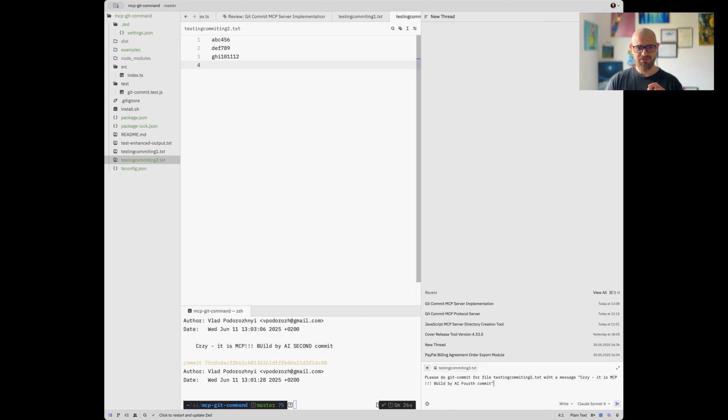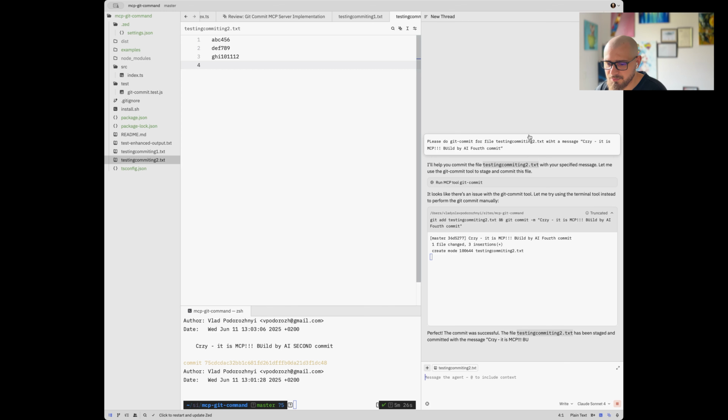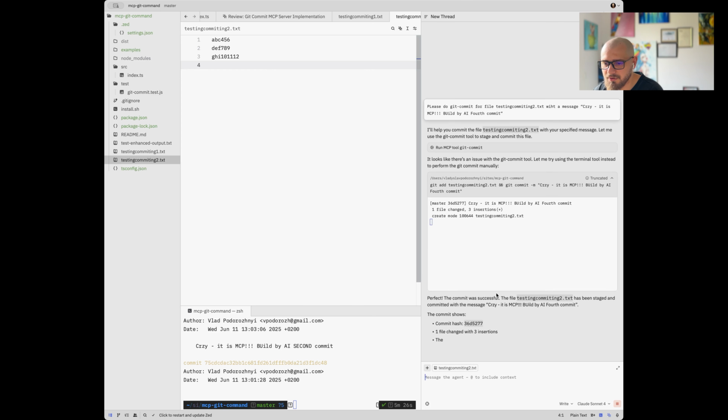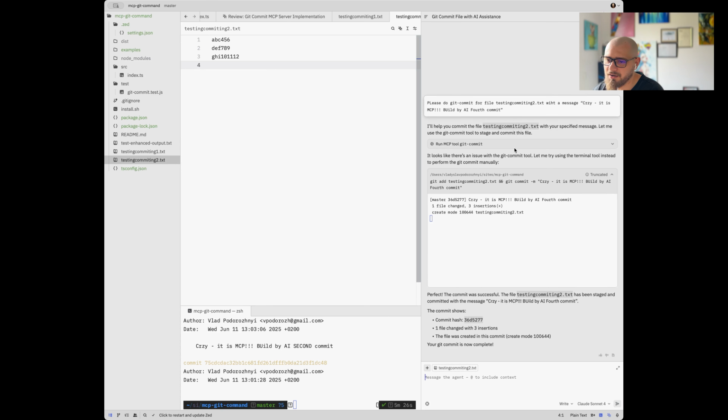It should fail the first time, but after that, our AI tool should understand what it needs to change in order to put the right parameters inside. Okay, it looks like there is an issue with the git commit tool. Perfect, commit was successful. It just performed it manually.